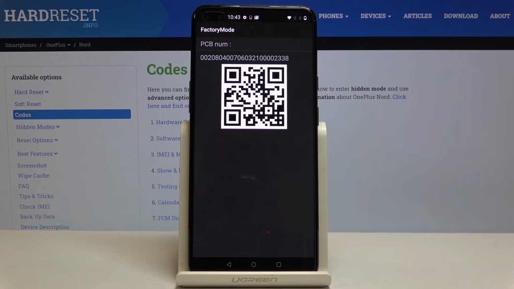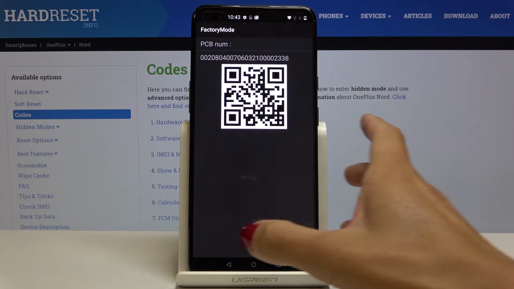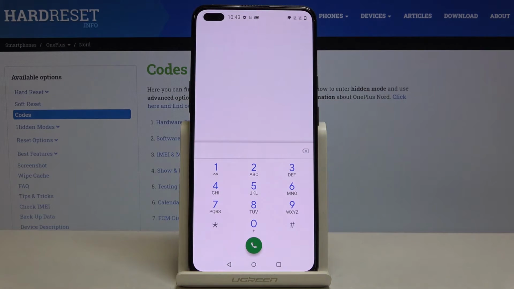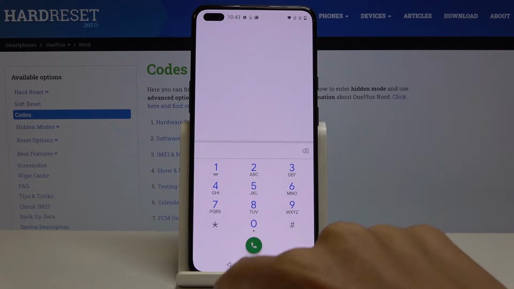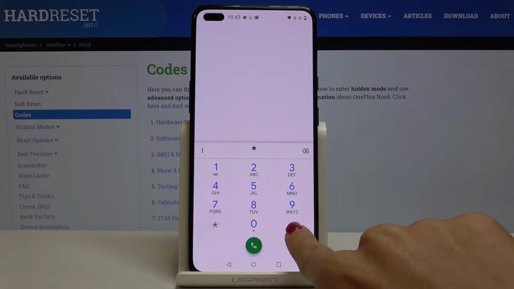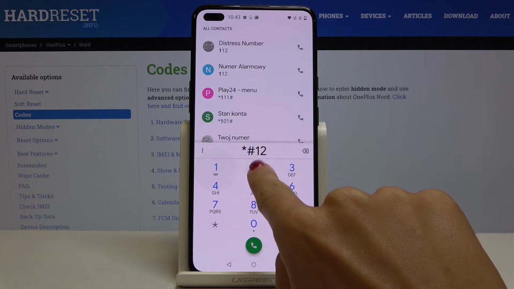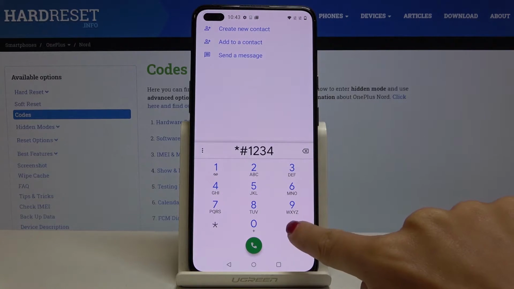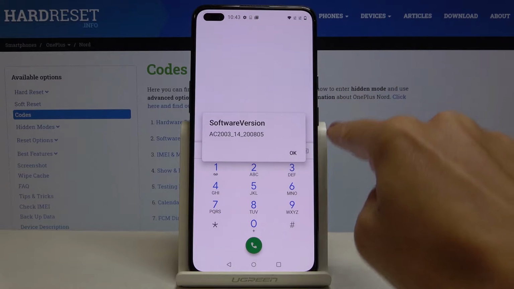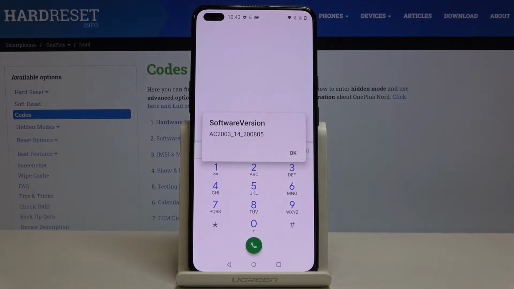And as you can see here, you've got the hardware PCB version and the QR code to check it. So smoothly scan it via another device, and then you'll be provided with all details regarding your hardware version. So let's go back. Now we will check the software version. To do it, the code is pretty easy because it is *#1234#. And here it is. As you can see, software version is right in front of you. Tap on OK to go back.